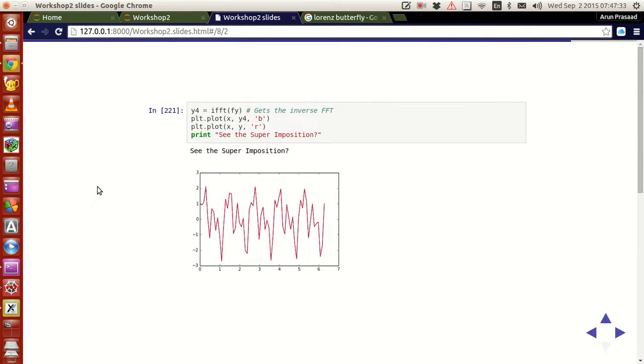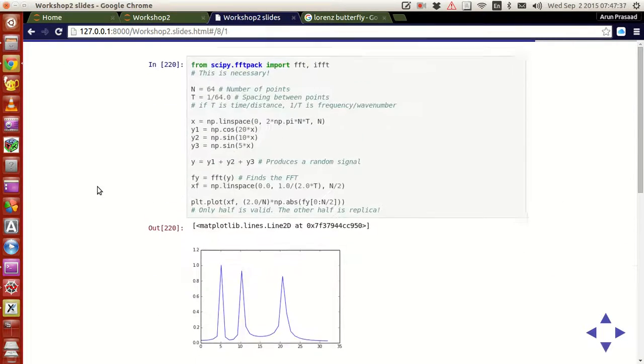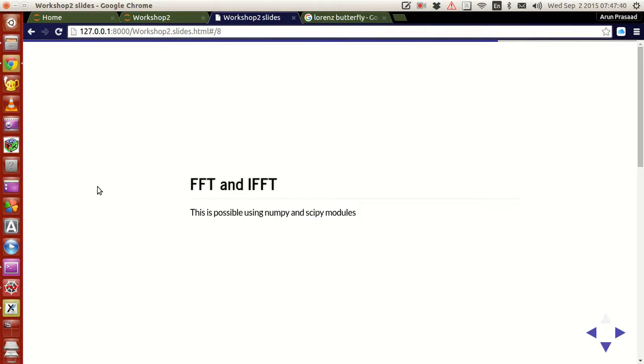The next tutorial, we'll see how to do FFT, fast Fourier transform, and inverse fast Fourier transform with the SciPy modules.